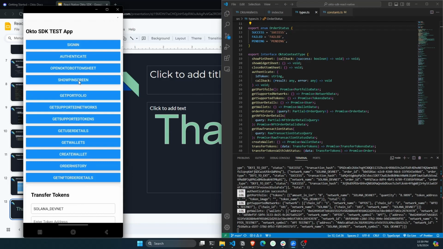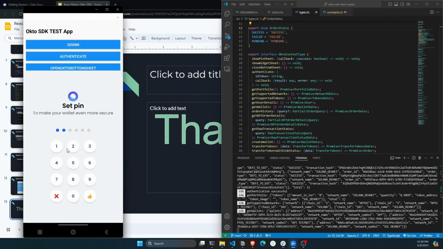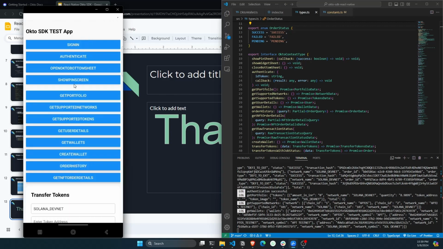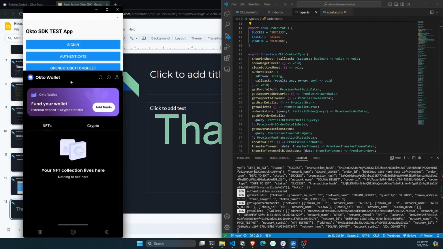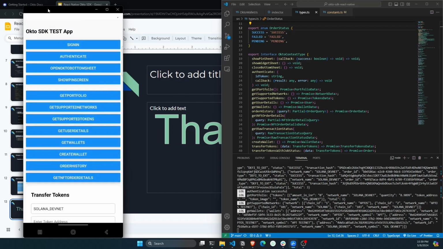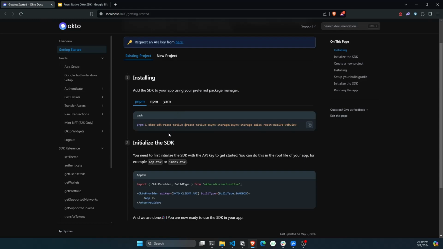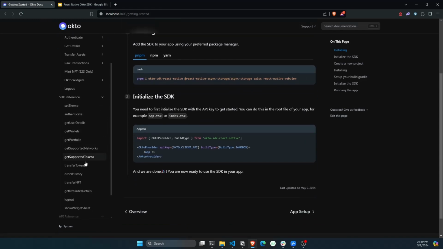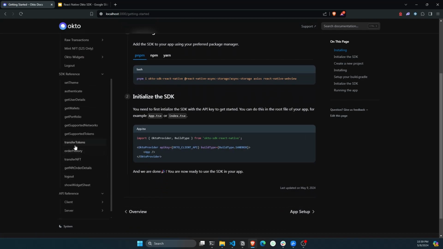Along with this, we have the show pin screen mechanism. This actually uses a WASM server, so the SDK doesn't actually know the pin code, so it's very secure. We also have the bottom sheet web view, and transfer tokens. Further APIs have been updated in the docs. All the APIs that the SDK provides can be checked in the documentation.